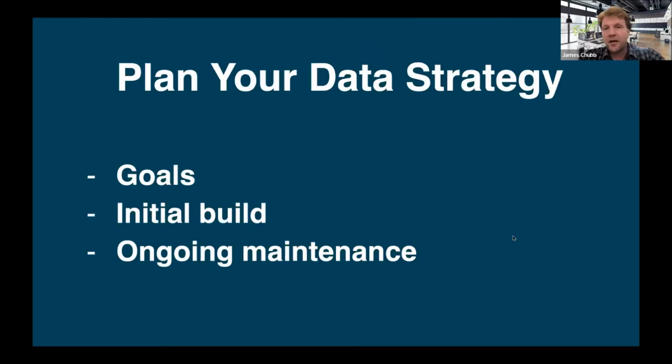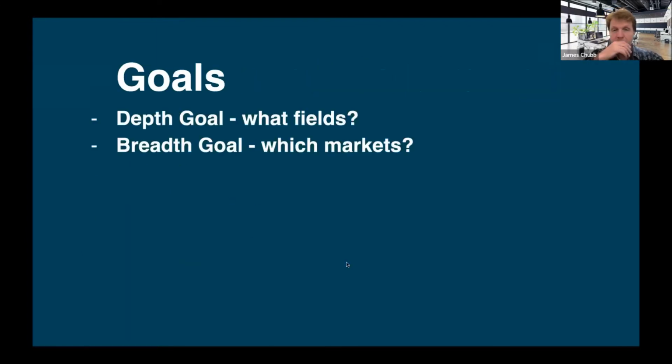So as you get started, there are a couple of different phases to building out your data strategy. The first one is, it's always a good idea to set some goals up front in terms of these elements, like what kind of breadth are you going to go for, what kind of depth are you going to go for. Then after that, you do the initial build of the data. And then after you've got the initial data built out, there'll be ongoing maintenance, updating listings, etc.